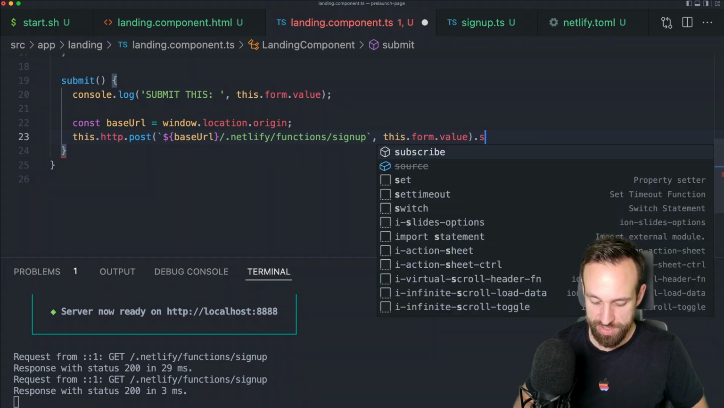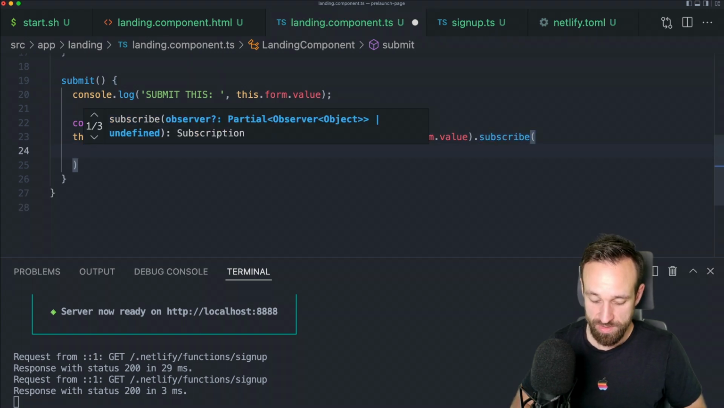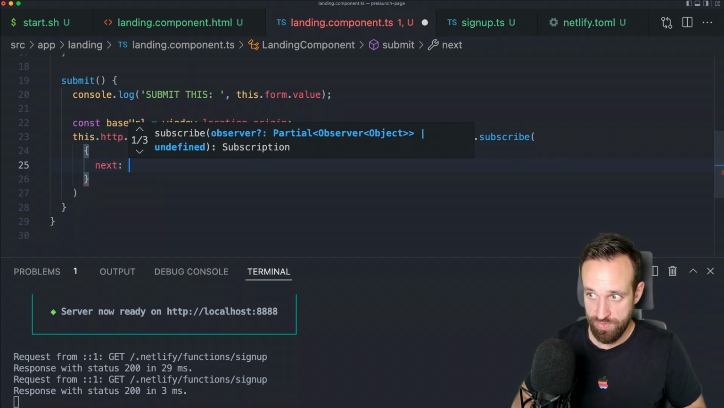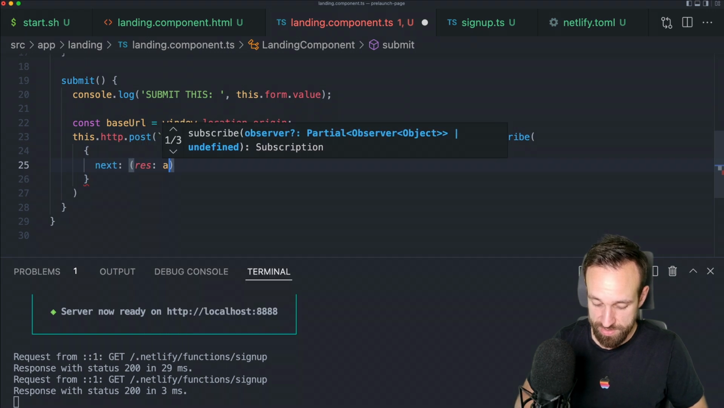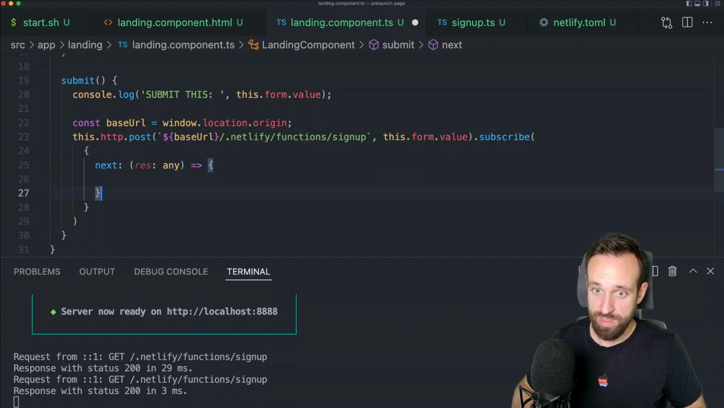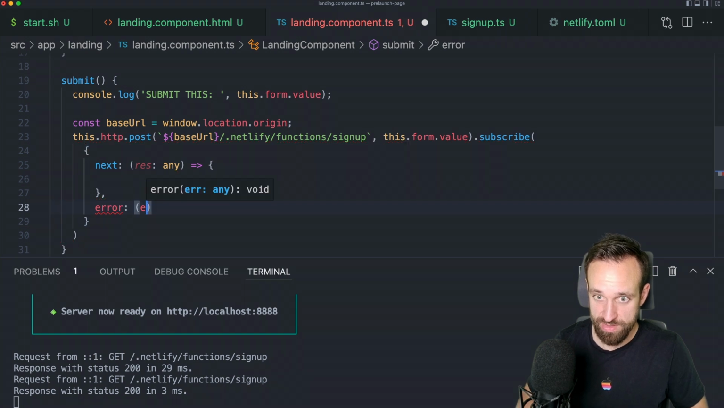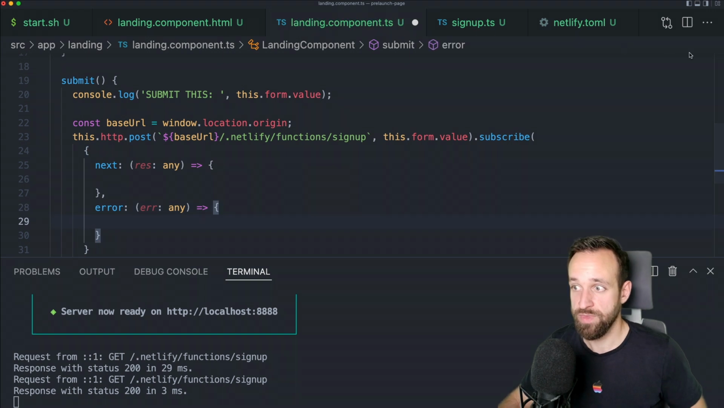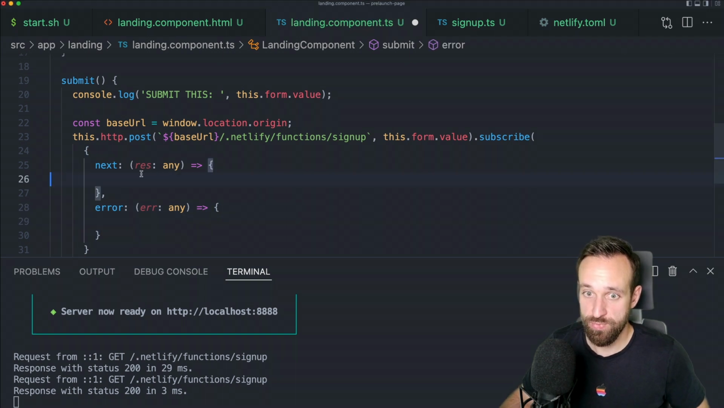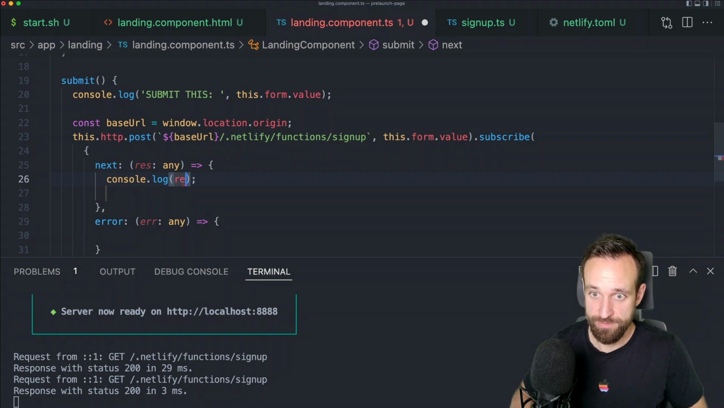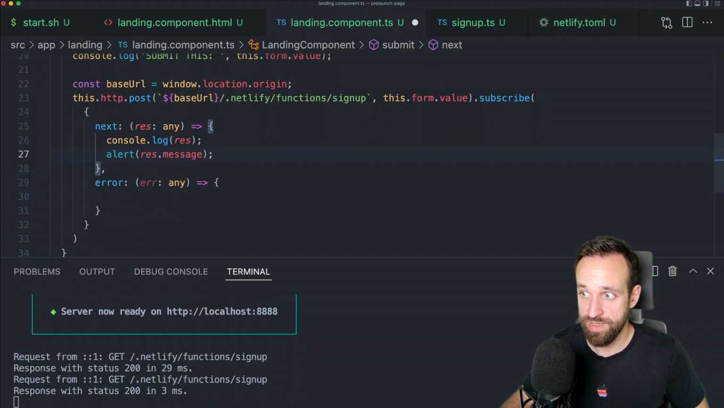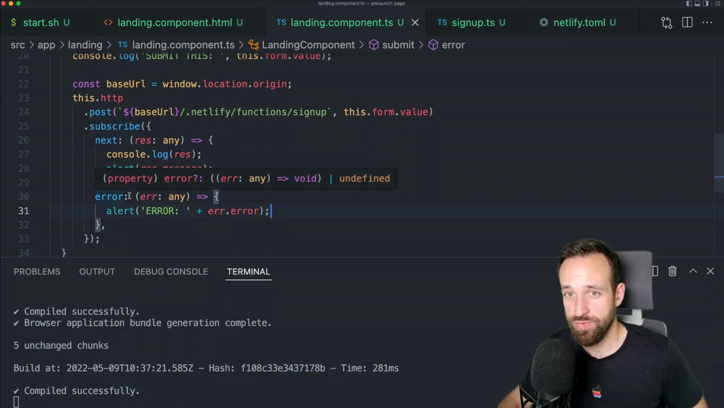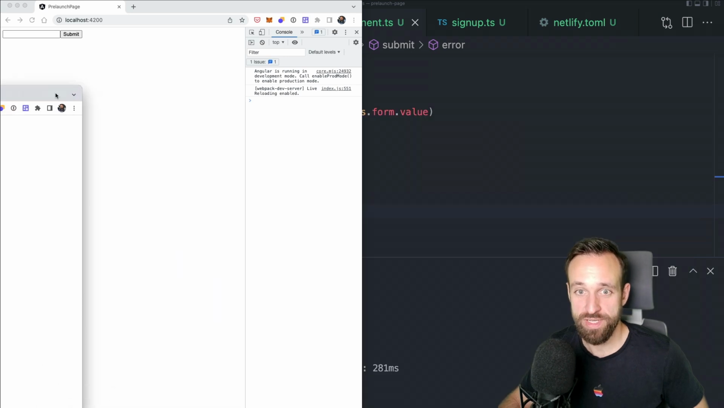And then we're going to do a subscription here. So I'm just going to put everything using the new syntax in here. So next means we got some result. And we're going to specify error as well. And then we're going to do something else. In our case, let's just for now put in a log here for the result. And then we're going to just alert the message. And for the error, we're also just going to alert it out. So normally, of course, you would do something more sophisticated, but we're fine with that.